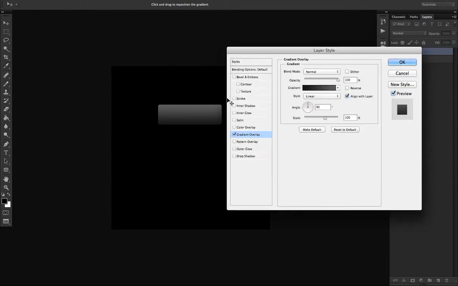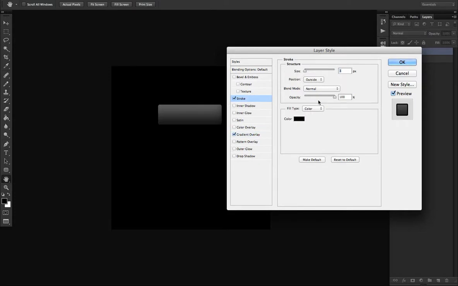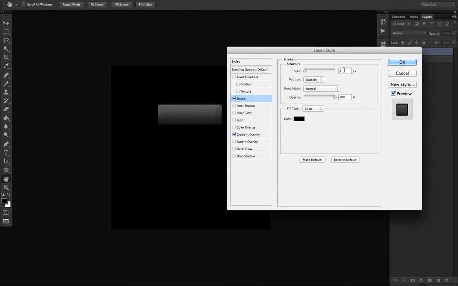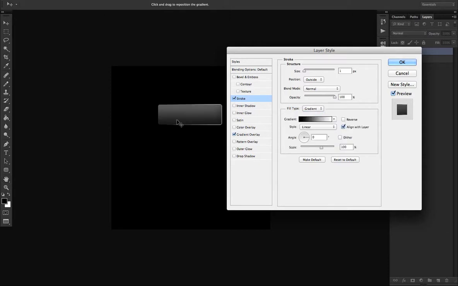I'm going to add a stroke. This adds a border around the entire layer, whatever shape that you have on the layer. The stroke, I'm going to make it a size of 1. And the fill type, I'm going to change it from color to gradient. So that adds that little effect to it. And then instead of having it on the right side, to change it from top to bottom, I'm just going to change the angle to 90 degrees.